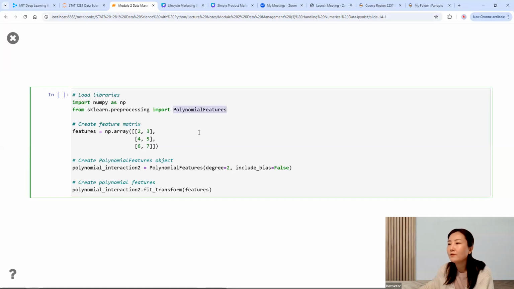So we import this function, and then we create a very small feature matrix, 2 columns, 3 rows, because this is easier for us to observe the result. Then we instantiate the function. So degree equals 2 means the highest order term in the polynomial will be square. And include_bias equals False means I will not add a column of ones to the features matrix.